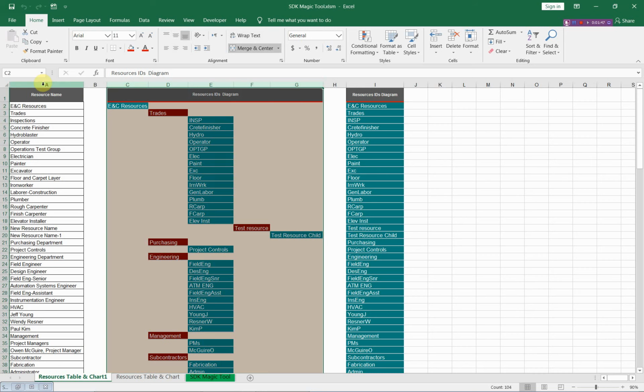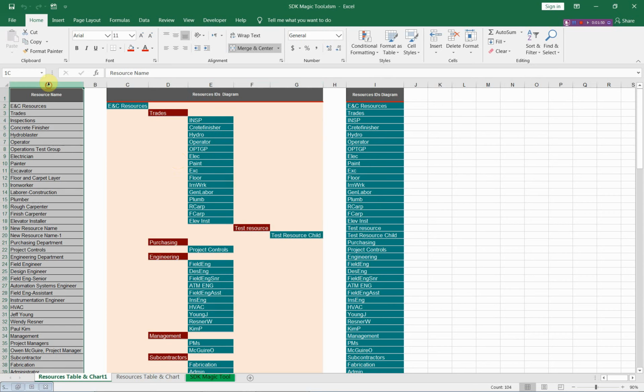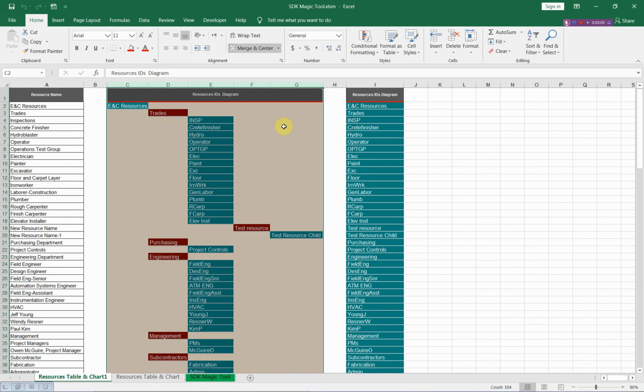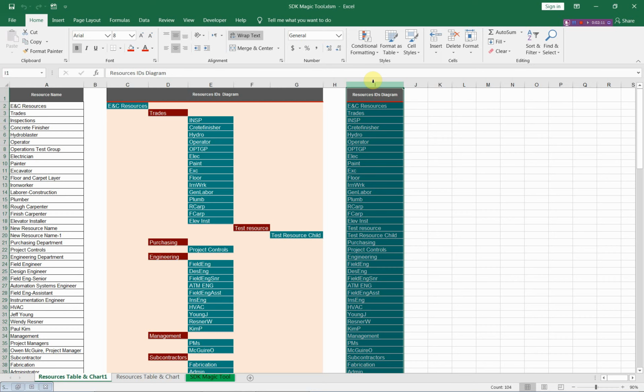For the resource name, it will be in a column like this, and for the resource ID, you have two methods to draw the diagram of the resource ID. You can draw this diagram in a hierarchy order like this, and you can also use this drop list. You can make your resource IDs in a list like this. These two methods, the hierarchy order or a list, are accepted by the SDK Magic Tool.